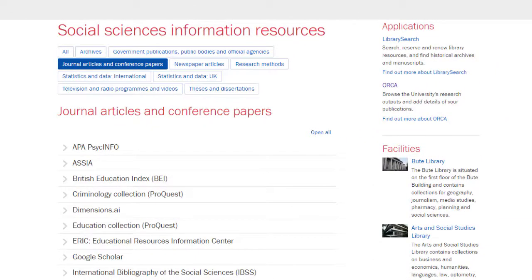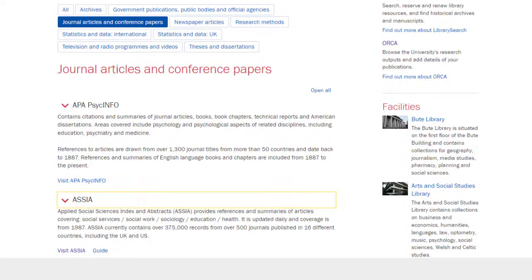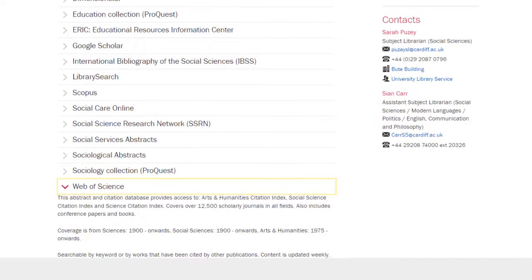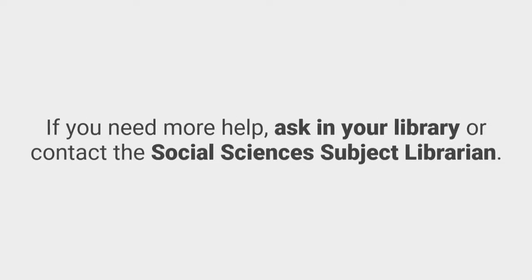Depending on your topic, you may find it useful to look at other search tools. APA PsycInfo focuses on psychology and related areas. ASSIA is a social sciences database that also covers education. And Web of Science is another multidisciplinary database similar to Scopus, which includes references on educational research. And the search techniques and database functionality we've shown in this video will generally work in the same way in most databases. And that's it. If you would like further help with finding education information, you can contact the Social Sciences Subject Librarian.